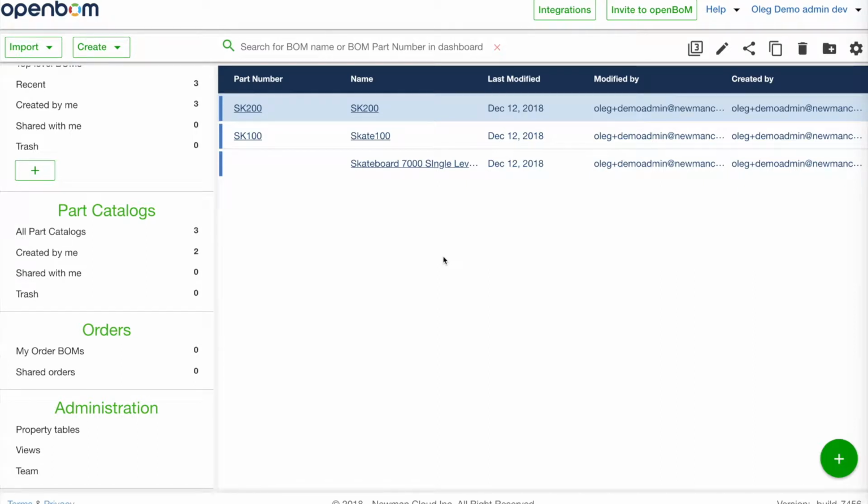Hello, this is Oleg with OpenBOM, and today I'm going to demonstrate a step-by-step demo of how you can organize work in your team in OpenBOM using team views. So the idea behind team views is simple.